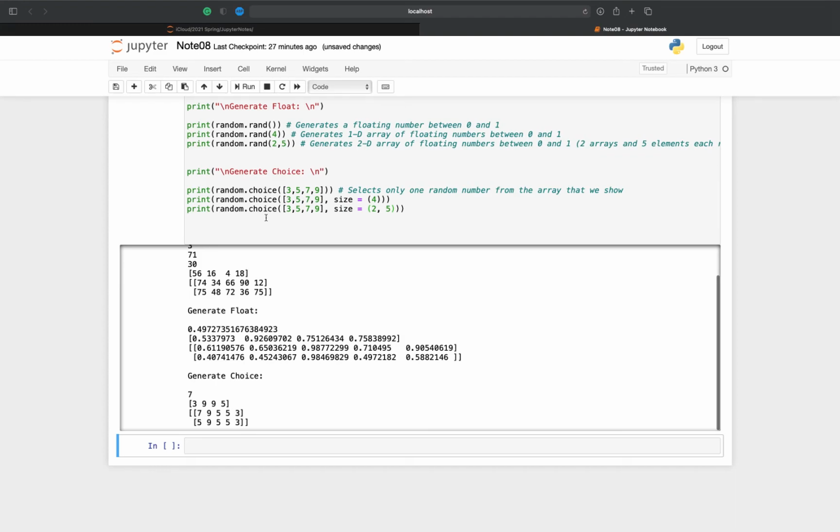Okay, so from our selection it will choose, oh look, did you see we have repetitive numbers also? So we can have repetitive numbers also. From our choice we created 2 arrays, each array 5 elements. This one is a 2-dimensional array, and this one with repetitive numbers is a 1-dimensional array.